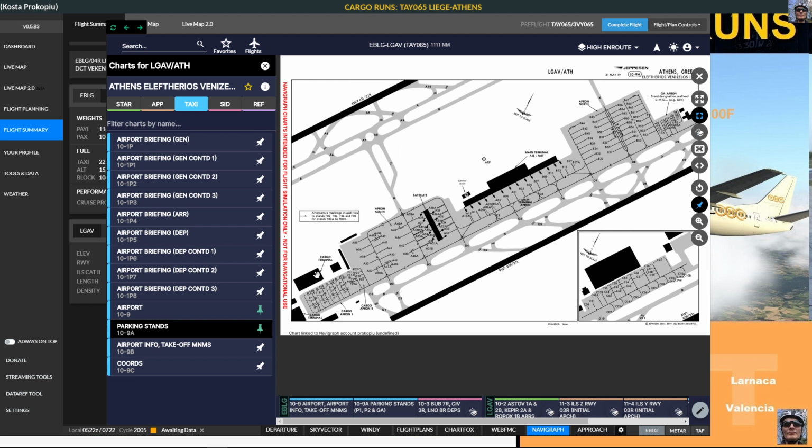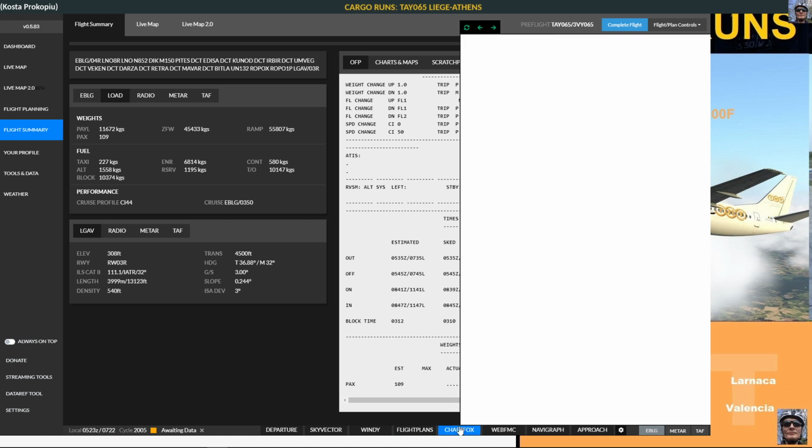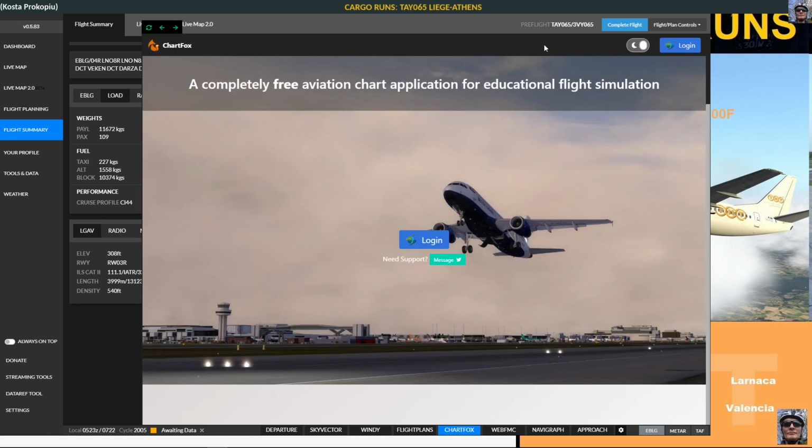Since we're coming in via 03, it means that we will probably have to taxi back for quite some time. Okay, that's fine. I think that finishes the preparation on the Navigraph side. If you have something like ChartFox, that's the free variant, you could try and find appropriate charts. You need to log on. I'm not going to do that now.